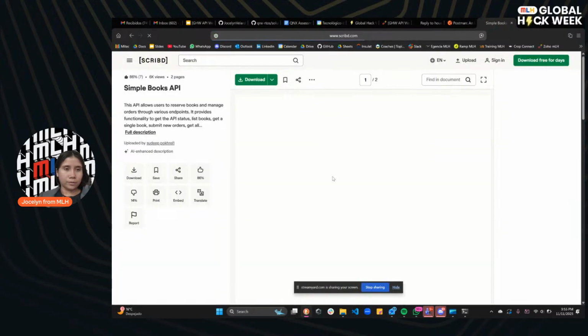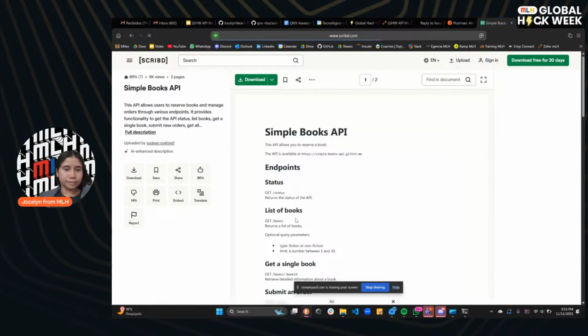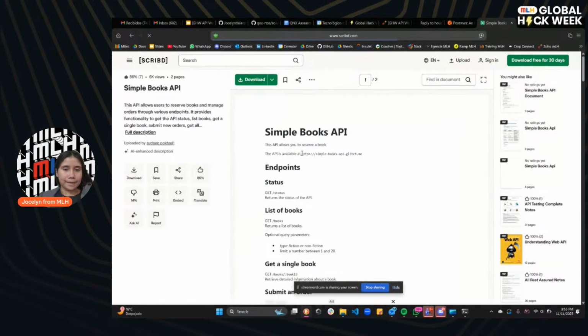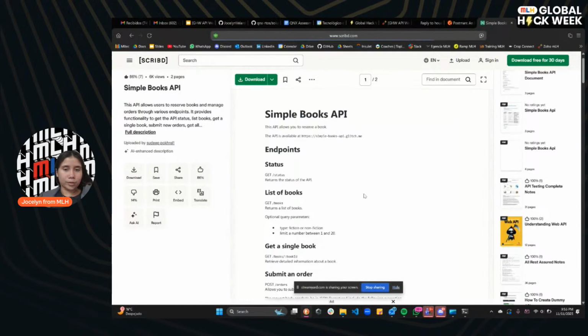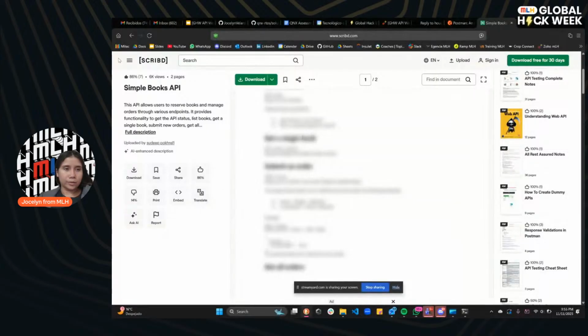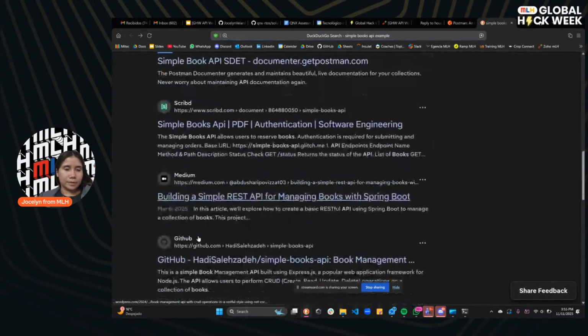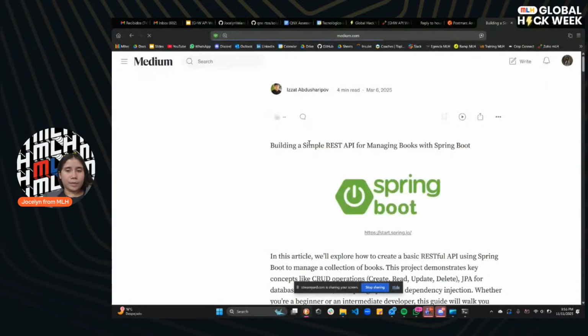Okay, here's another one. Yeah, this is the same one that's not working. The Glitch one. Too bad. That was a really nice API, because there's even a lot of docs on it, building a simple REST API.